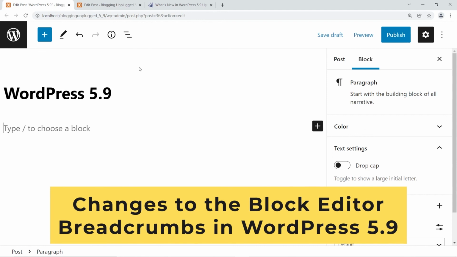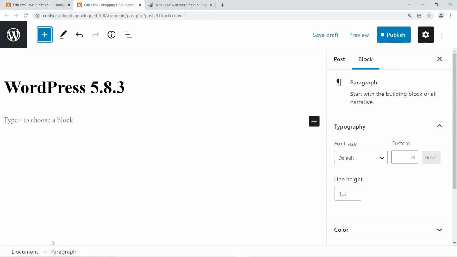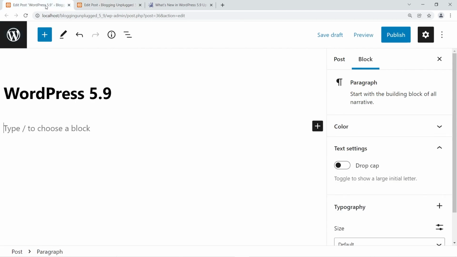Now after the improvements to the pattern inserter in WordPress 5.9, the next minor change that you will see has been introduced to the breadcrumbs of the block editor. Now in WordPress 5.8, the breadcrumbs used an arrow icon, and in WordPress 5.9 it uses a chevron. Now you can see the breadcrumbs right over here. In WordPress 5.9 it uses a chevron, and in WordPress 5.8 it uses an arrow. So this is another small change that you will see.